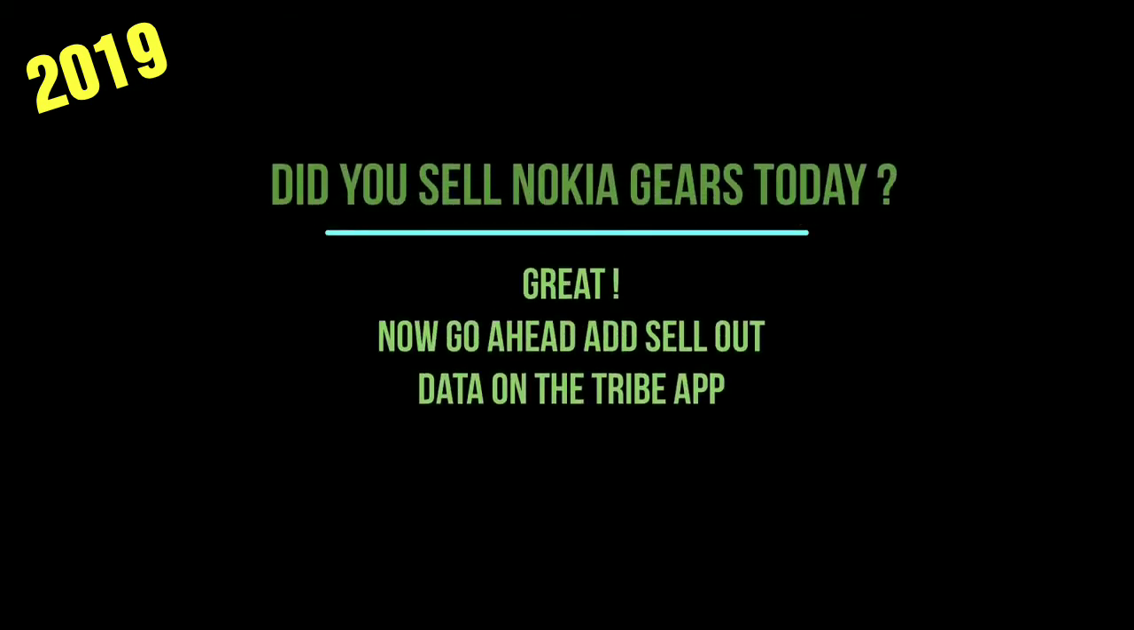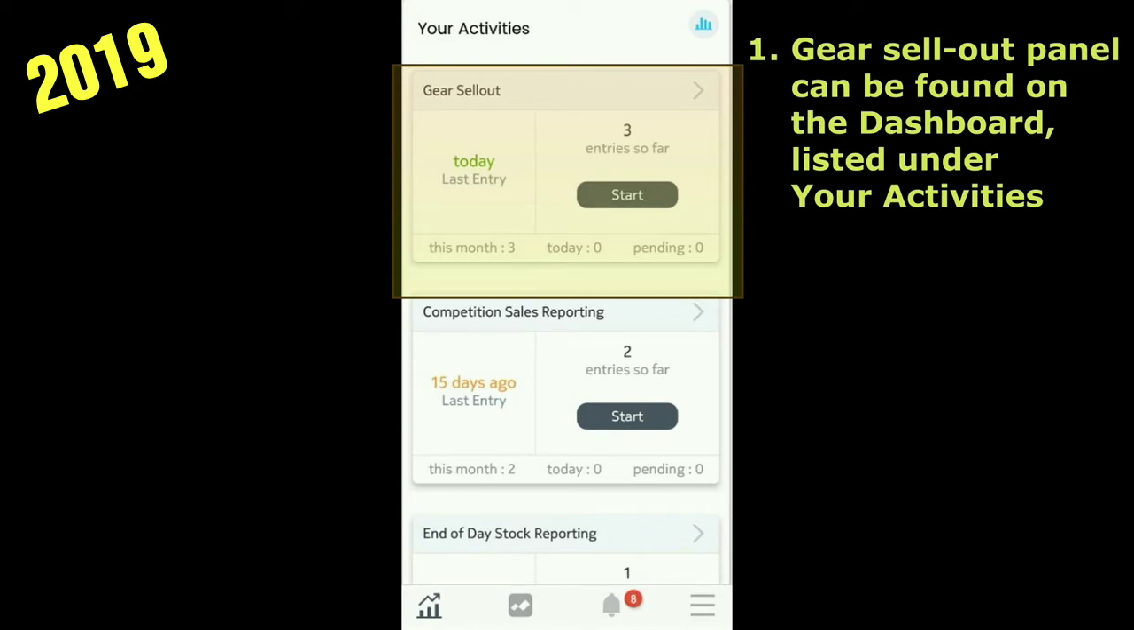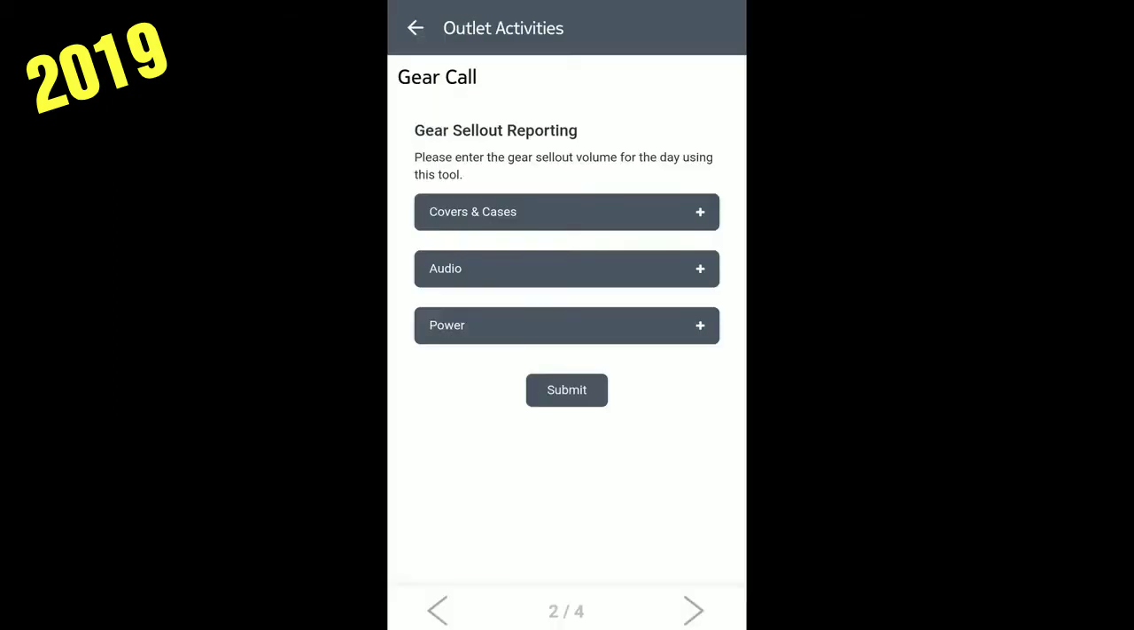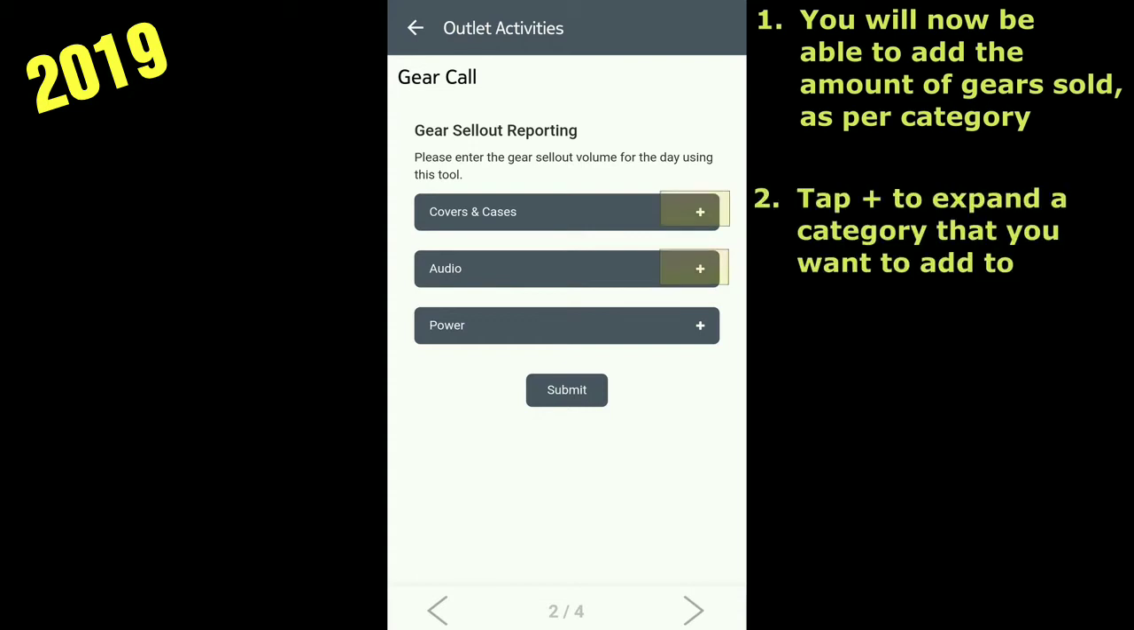Did you sell Nokia gears? Great. Now go ahead and add gear sellout data on the Tribe app. The Gear Sellout panel can be found on the dashboard, listed under your activities. Now, tap Start. You will now be able to add the amount of gear sold as per category. Tap the plus icon to expand a category that you want to add to.